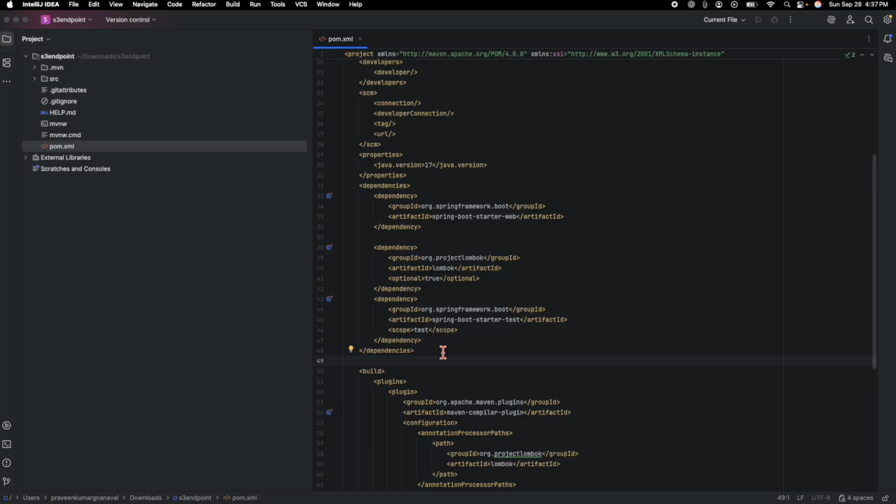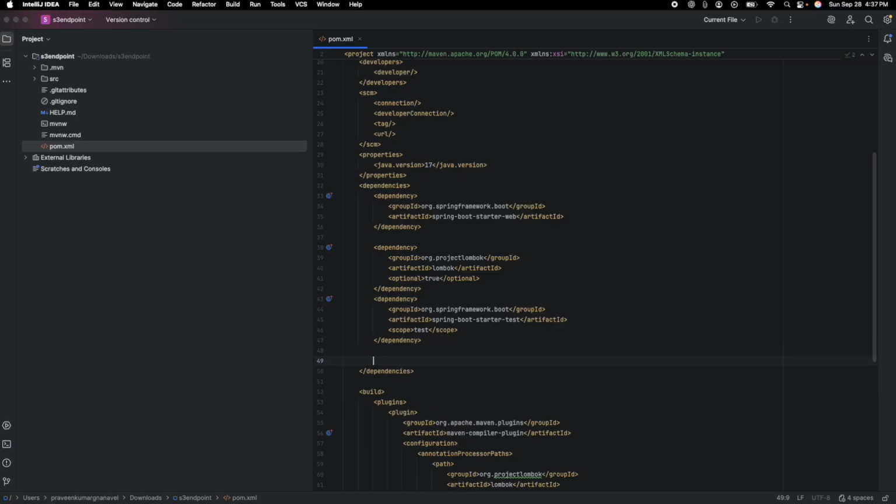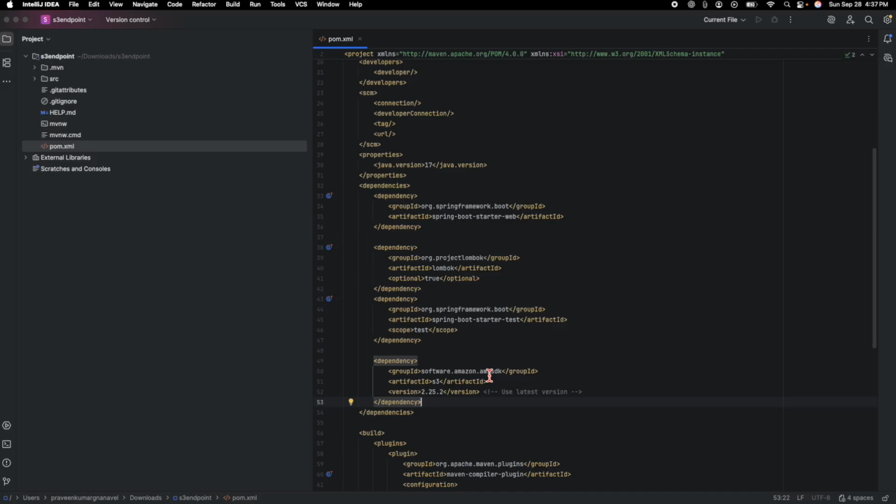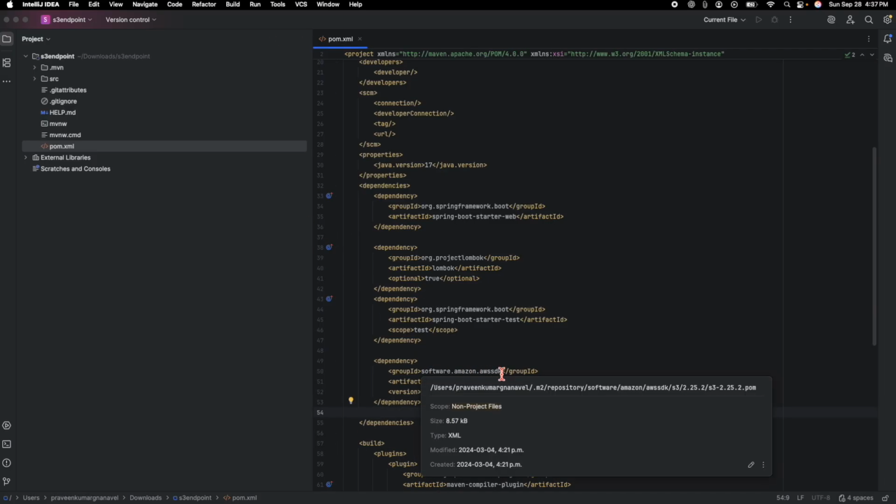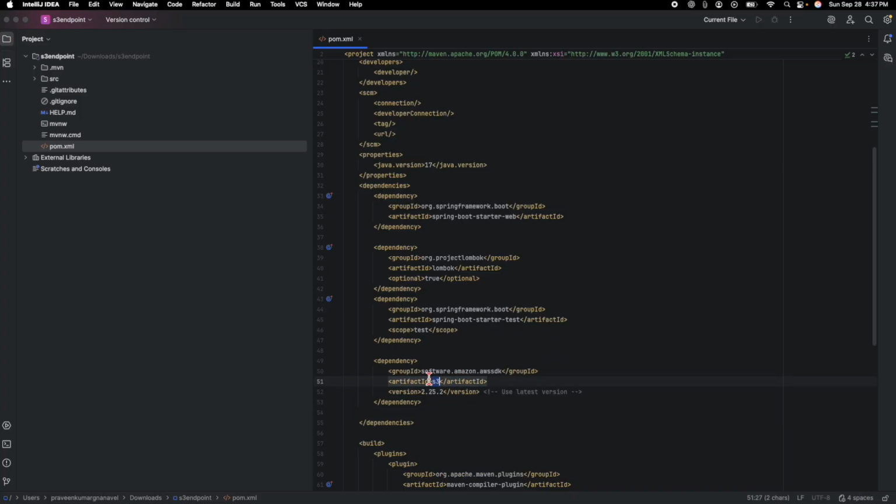I'm just going to paste it. So this is the dependency. If you look at it, the group ID is software.amazon.awssdk, and the artifact is going to be s3. For this project I'm going to use version 2.5.2, which is supported for Java 17. So this is the dependency I'm going to use.